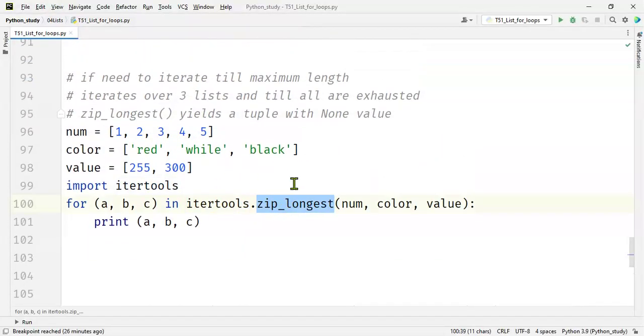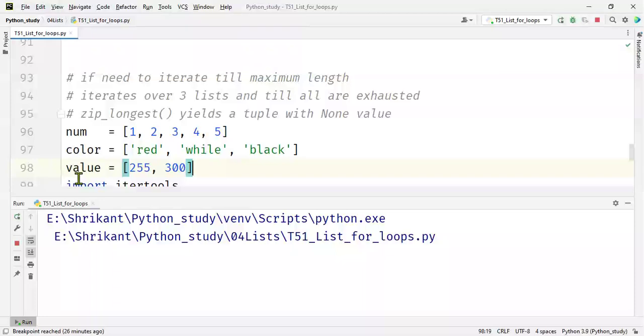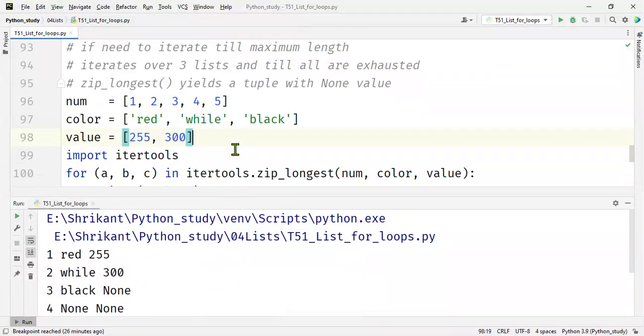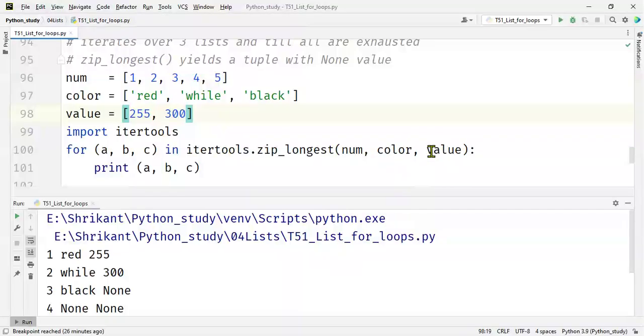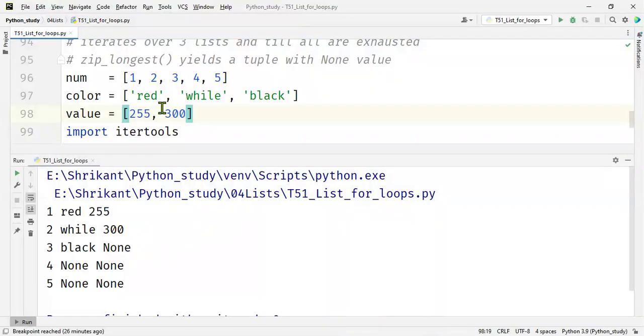So what will happen, it will take the length of the list which has the maximum number of elements. That is 5 here. This has 5 elements, this has 3 elements, this has 2 elements, so this is the bigger one. And then it will insert a value if something is not found. Okay, so let's see. Right, num, color, value and then print abc. So here it will process one red 255, two white 300, and then three black none, four black none, five black none, and so on.